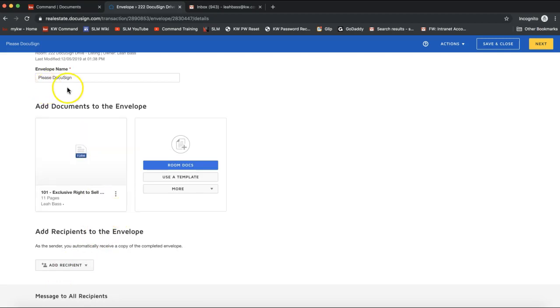There are a few fields you'll need to fill out. You don't have to change the envelope name. I personally like to because I like to see which form I'm sending. So let's say I'm sending the listing agreement. I like to add that at the top because as you go through your transaction, you're going to be sending quite a few forms to your clients to sign. So I like to be able to see in the envelope which form or forms I sent to the client at that time.